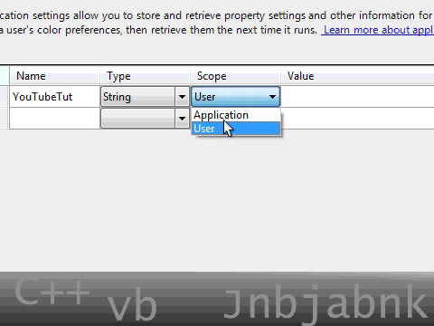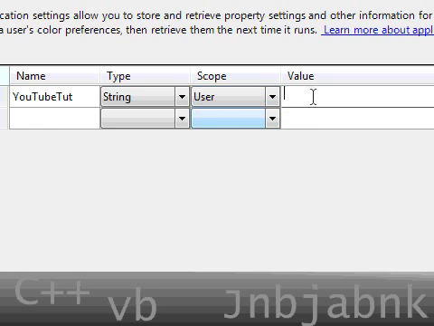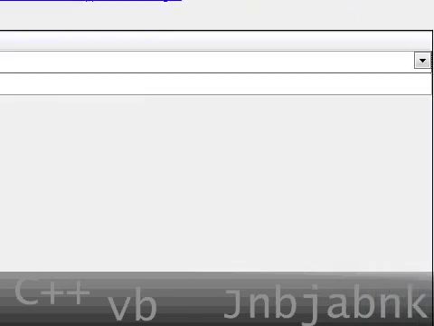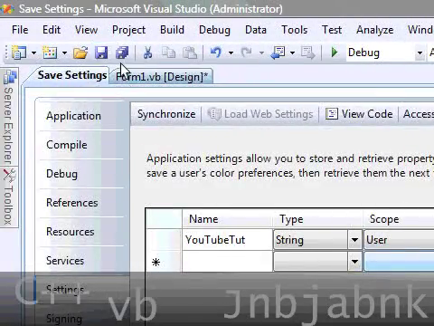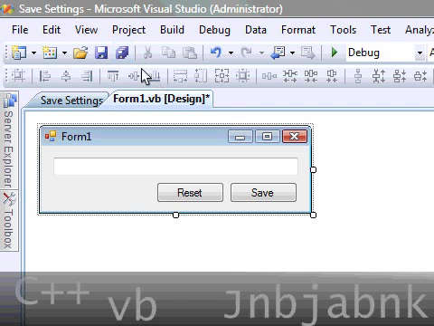I actually don't know what this means, so I just check user. The value is going to be nothing for the time being. Then I save it. Yeah, just save it all if you want to.